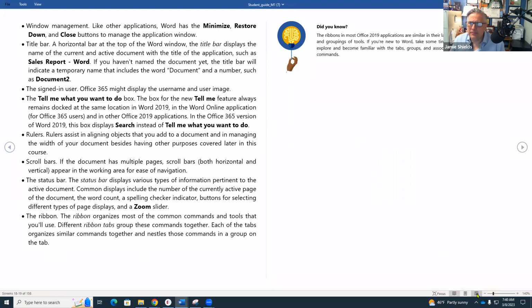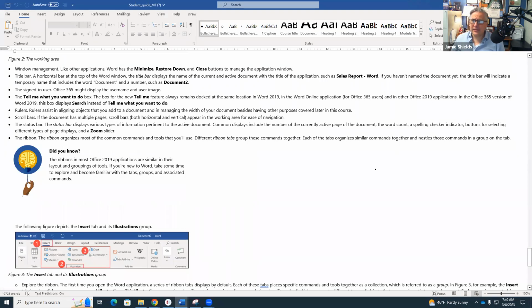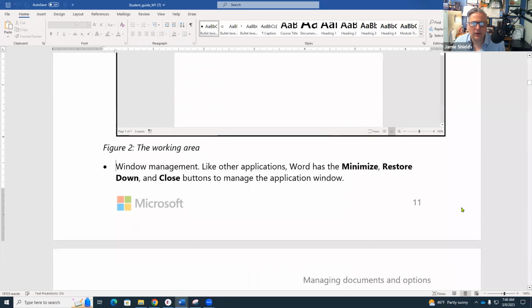Now the web layout, because Microsoft Word can help you create your own websites. So the web layout would be if you're working on a website as opposed to working on a document. So that's what that's used for. You've already seen the zoom. We've already done the zoom. So I'll skip that part and go ahead and move on.